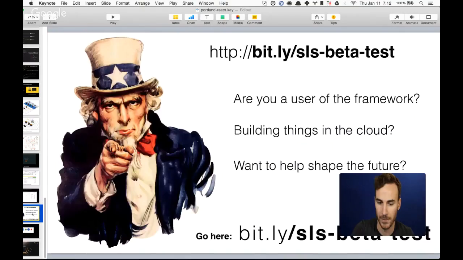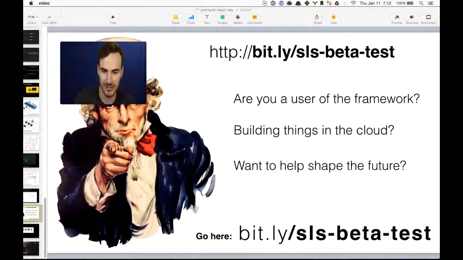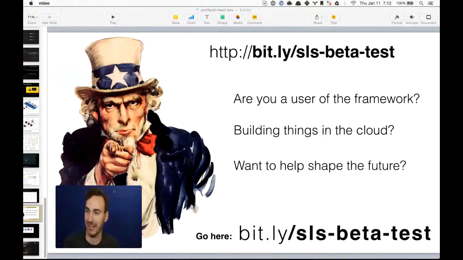Cool. So I'm almost done. There's one last thing I wanted to show you guys. We've been working for some time now on some new things for the framework. If you're an existing user or you're building things in the cloud and you're interested in jumping into the serverless space, I'm looking for beta testers for some new additions to our open source project, the framework.